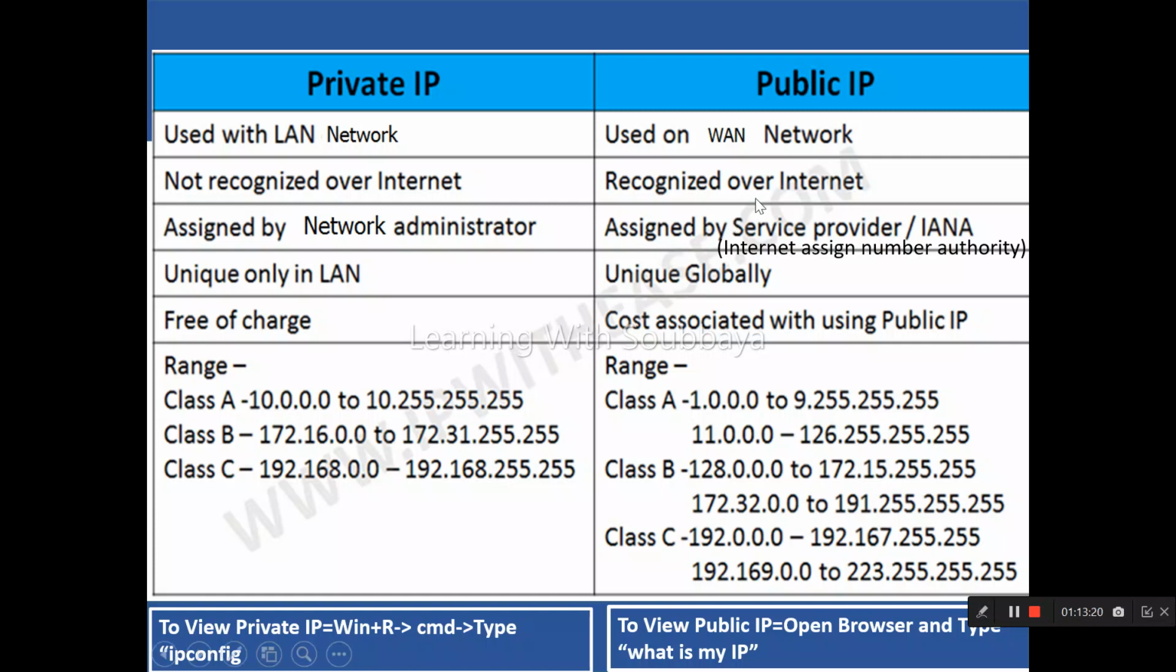Okay, so recognize over the internet. This has been assigned by the network administrator. This has been assigned by the service provider. There is something about the service provider or IANA, Internet Assigned Numbers Authority, which is unique. The IP addresses available in the LAN are unique for each PC or laptop.